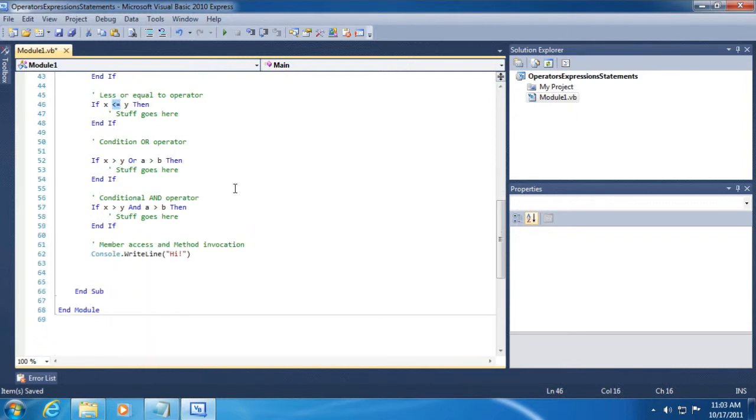There are also operators that allow you to concatenate two expressions together. So here we have an evaluation of if x is greater than y or a is greater than b, then execute this code. So it's either or. And there's a conditional and operator, which allows you to make sure that both of these conditions are true. If x is greater than y and a is greater than b, then execute this block of code.